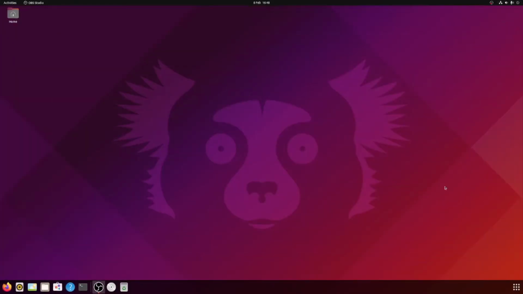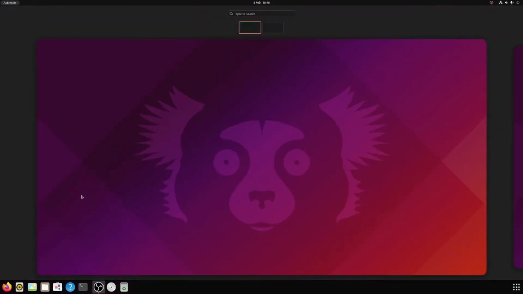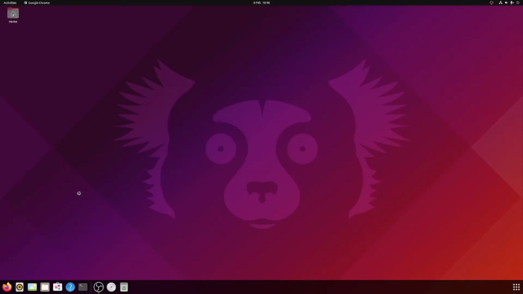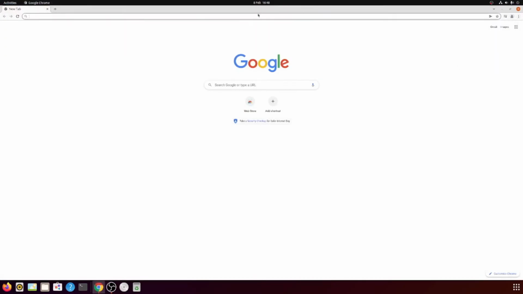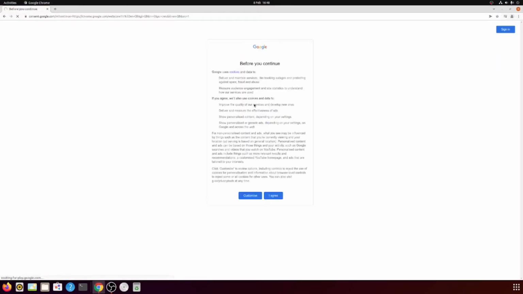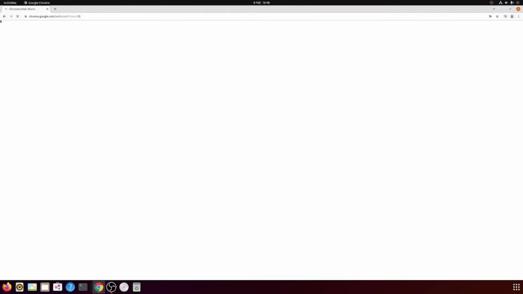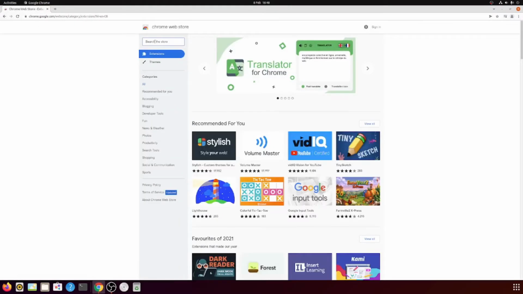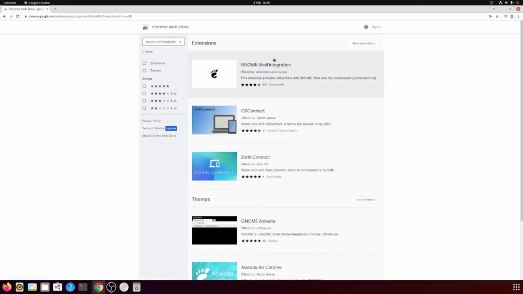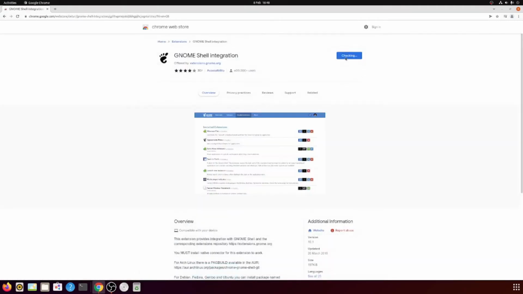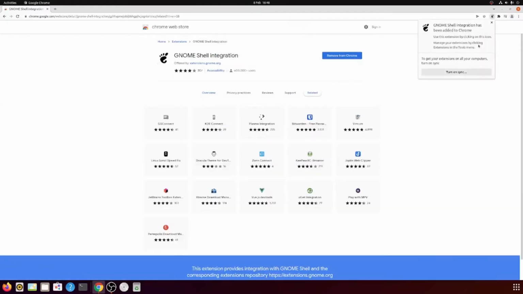And then what we next want to do is go into Google Chrome. We want to head over to the Chrome Web Store, and then search for the extension called GNOME Shell Integration. So that's it there, and we just want to add this to Google Chrome. When we're prompted, we just click Add Extension, and that should add the extension.